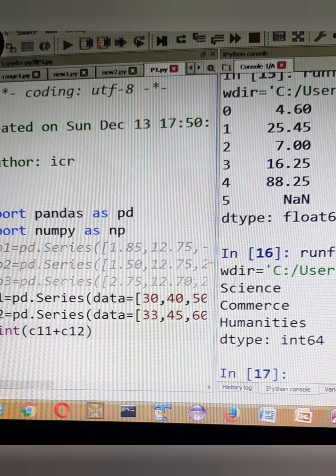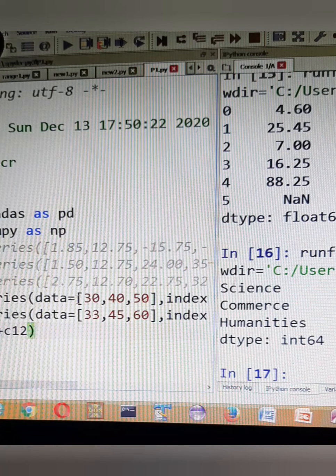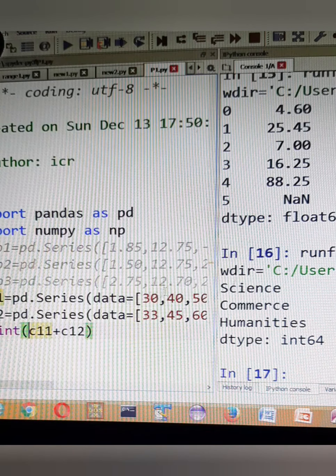Let's see, in this example itself, if I want to print only those values in C11 which are greater than 35, let's see how we are going to do it. I want to print only those values. I do not want true or false. So I'll write C11 square bracket C11 greater than 35. And then I'm closing this.